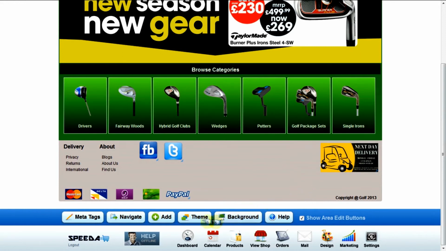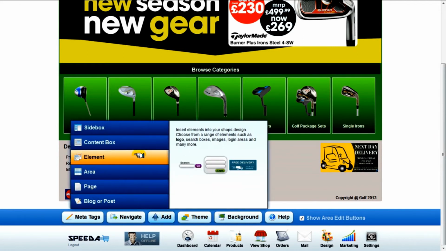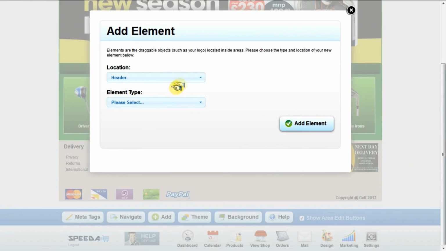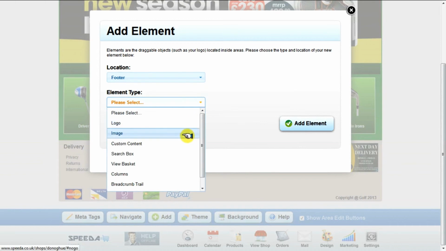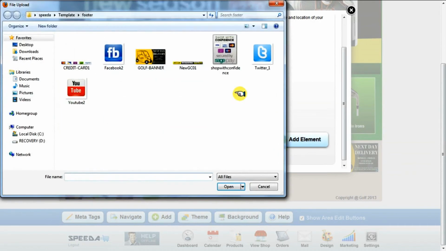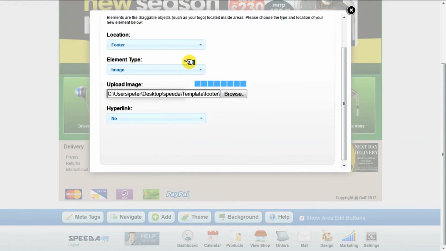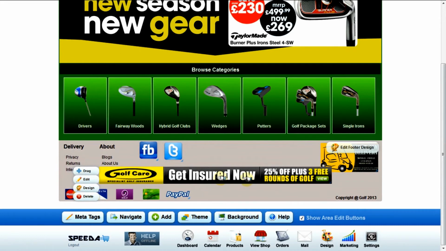So we'll add another one. Element, footer, image, browse, and then add image. Click on Add Element. And we're getting some nice images onto our page.